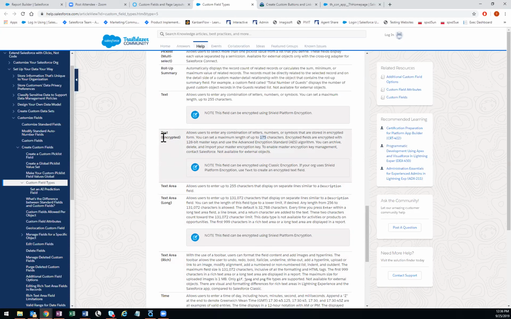Anything else we should add there? On the text field, there are a couple options that are a little bit different and unique that aren't available on some of the other field choices. One of them is an external ID checkbox. Anybody familiar with what that means or when you would leverage that particular option on a text field?